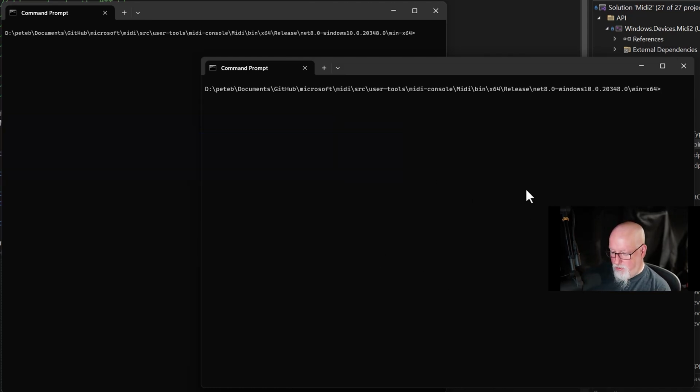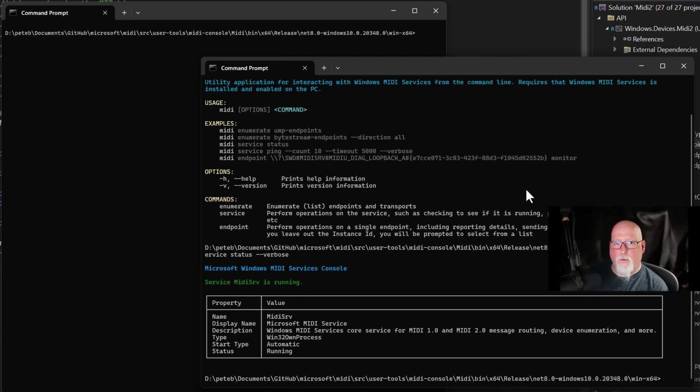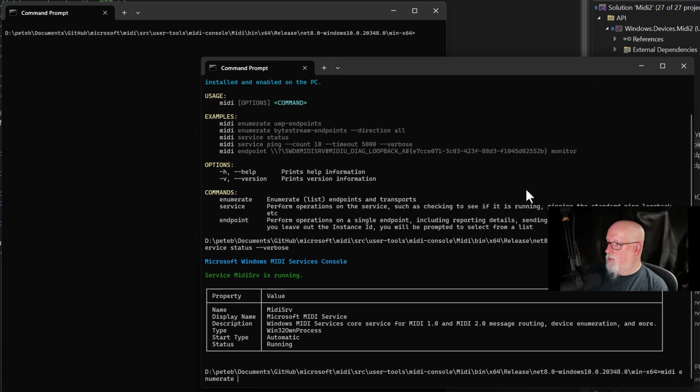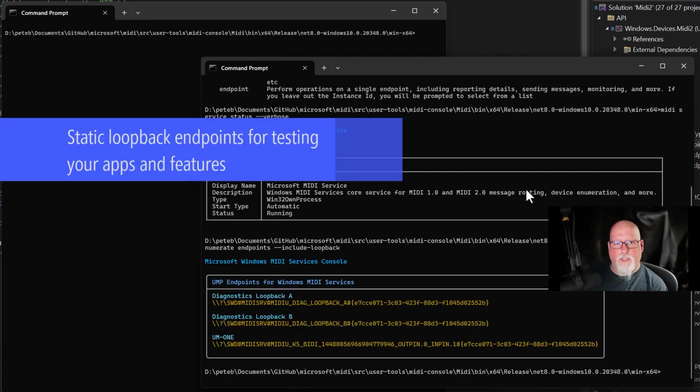So first, let me show you, if we just type MIDI, we get the console up here. And I can say MIDI service status verbose, and it's going to give me information about the Windows service that's backing Windows MIDI services. I can also say MIDI enumerate endpoints, and in this case I'm going to include the built-in loopback endpoints that are shipping with this, and that lists all the different endpoints that are available to us.